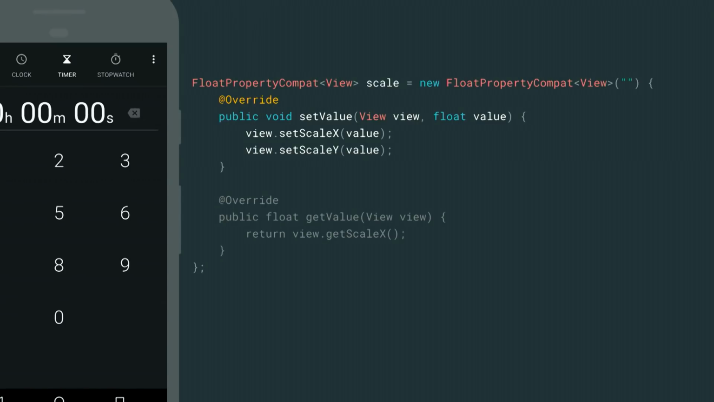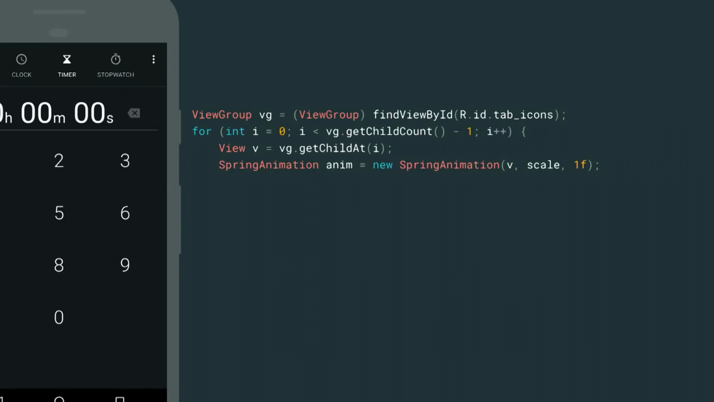To define such a custom property, we need to define the setter and getter. In the setter, whenever the scale changes, I want to apply that new scale to both the scale X and scale Y property of the view. And then in the getter, since we assume scale X and scale Y will change at the same time and will always be equivalent, I'll just return scale X.